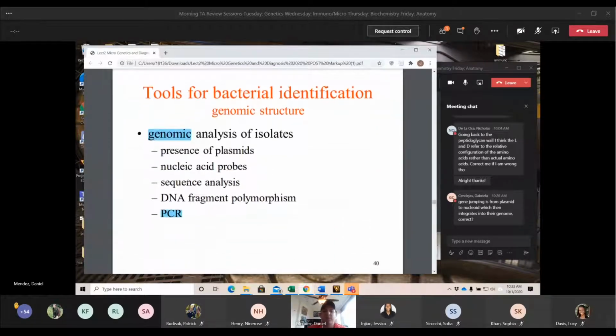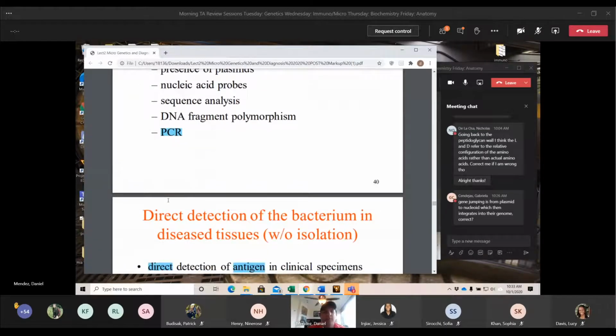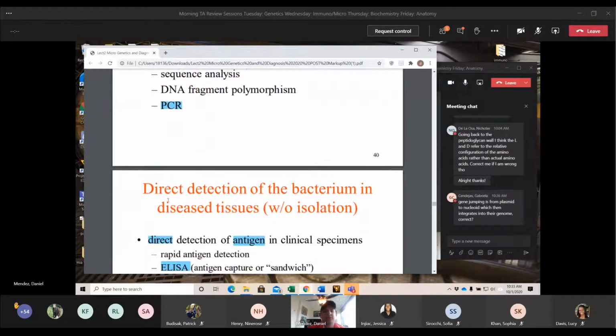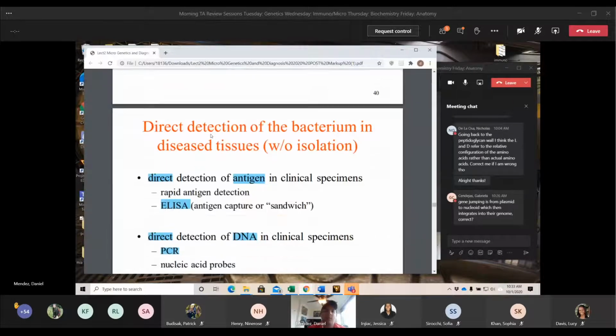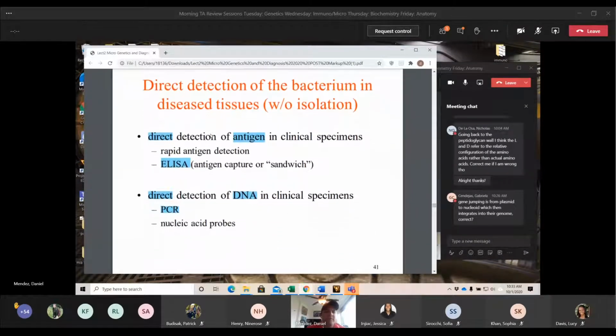And then you also have genomic testing, where you're going to use PCR. You guys should know about that, not to bring up any bad memories from Wednesday's test, but be familiar with that process of PCR and keep in the back of your head what it's used for. So we have direct detection of antigen, and direct detection of DNA. For direct antigen detection, the main one we're going to talk about is ELISA, and DNA detection is PCR.